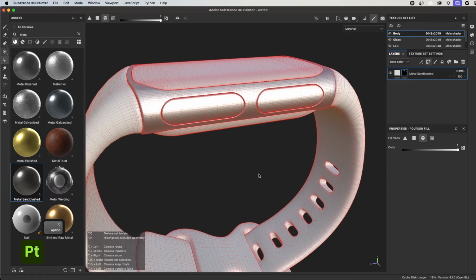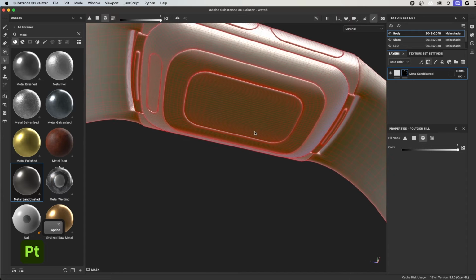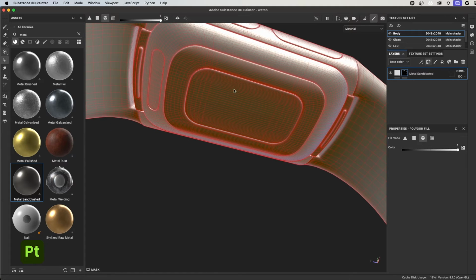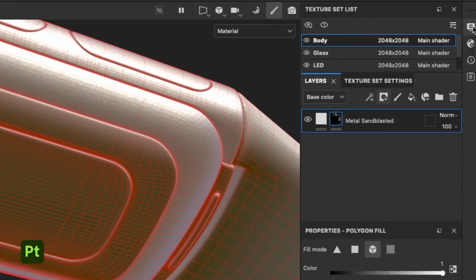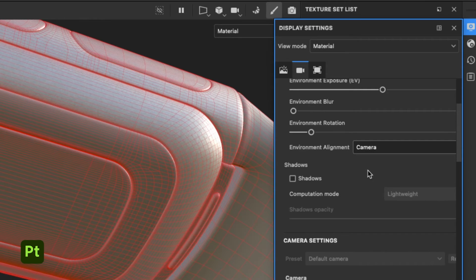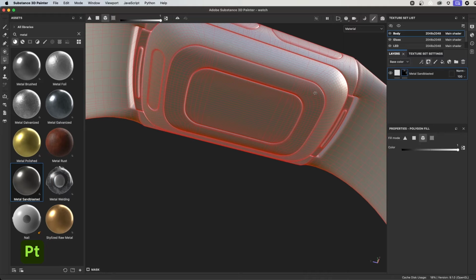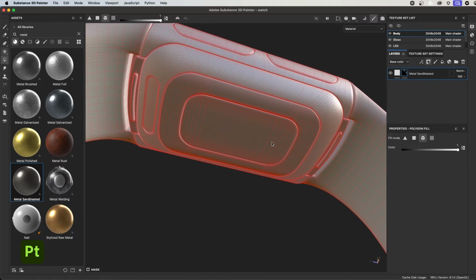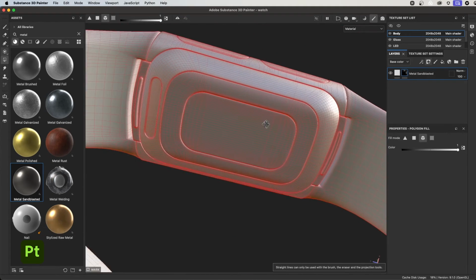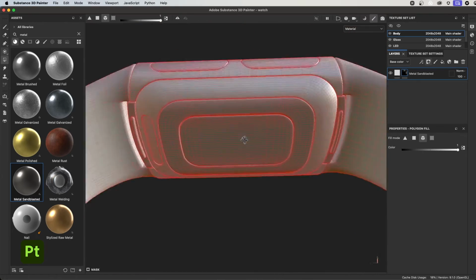So I'll grab these buttons, and then rotating and looking underneath the watch, I can see that, well, it's a little hard to see what's going on. It's a little dark. So what I'll do is jump over here to my display properties, and here I have an option for my environment alignment. And by default, it's set to world. I'm going to set this to camera. And then let me close this display settings, and now you can see that the environment light is now attached to my camera. So as I rotate and look underneath the watch, I can more clearly see what I'm doing.